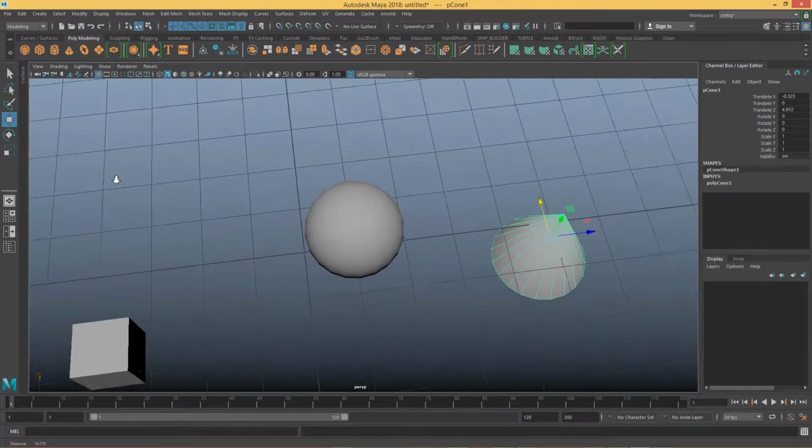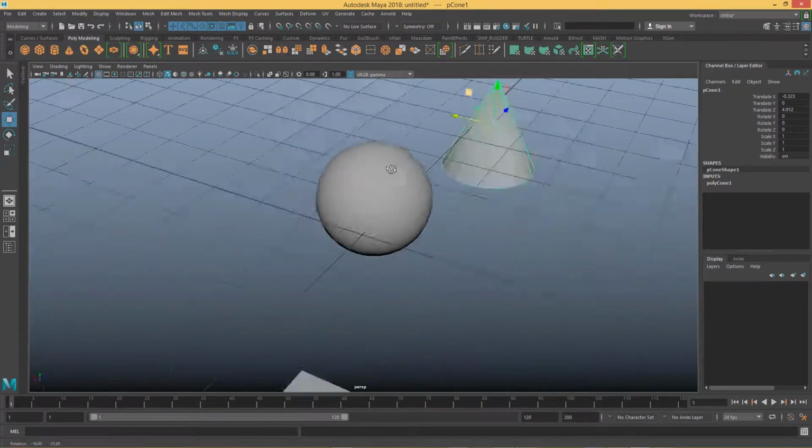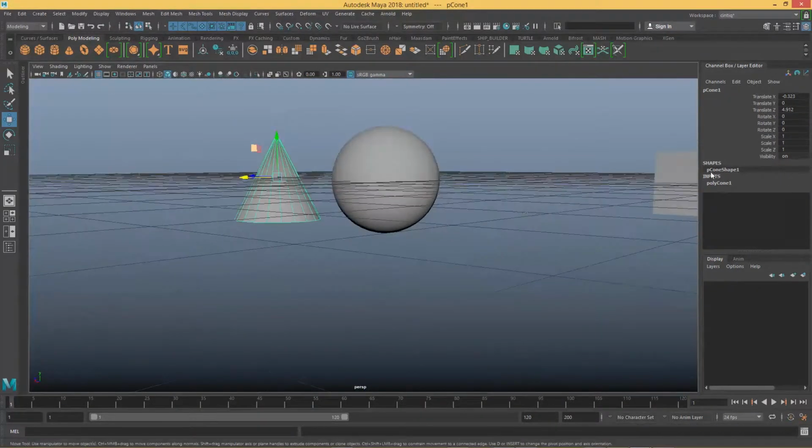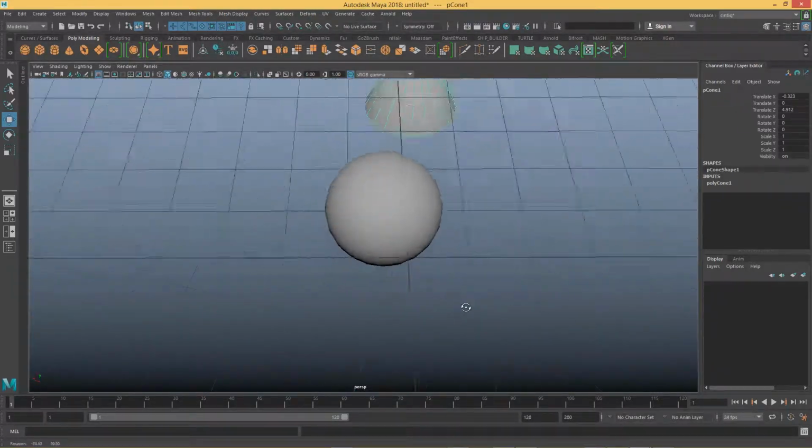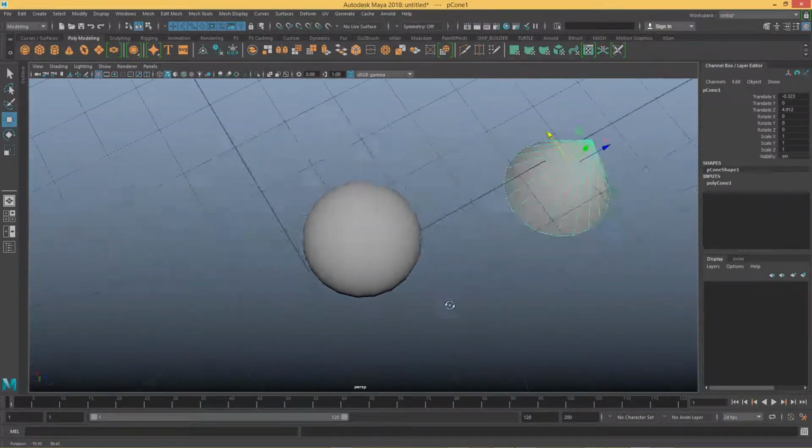So it will take some time to get used to. It's different than other applications such as ZBrush, but once you get used to it, it's fairly easy to navigate.